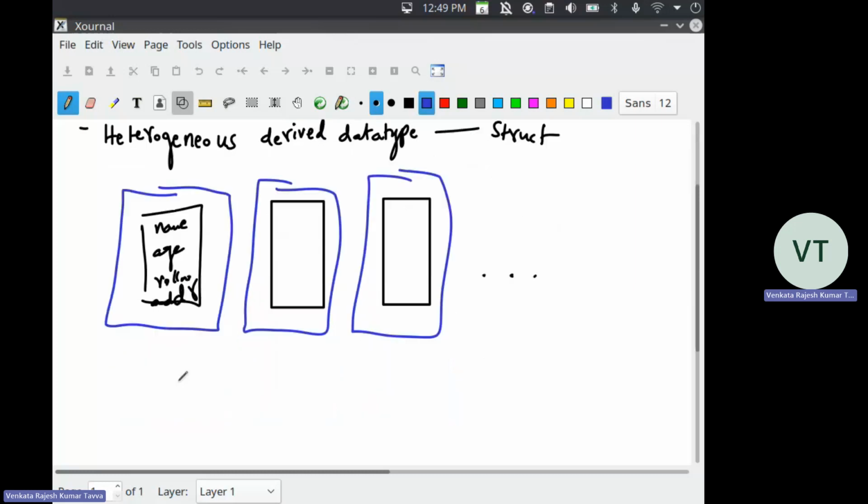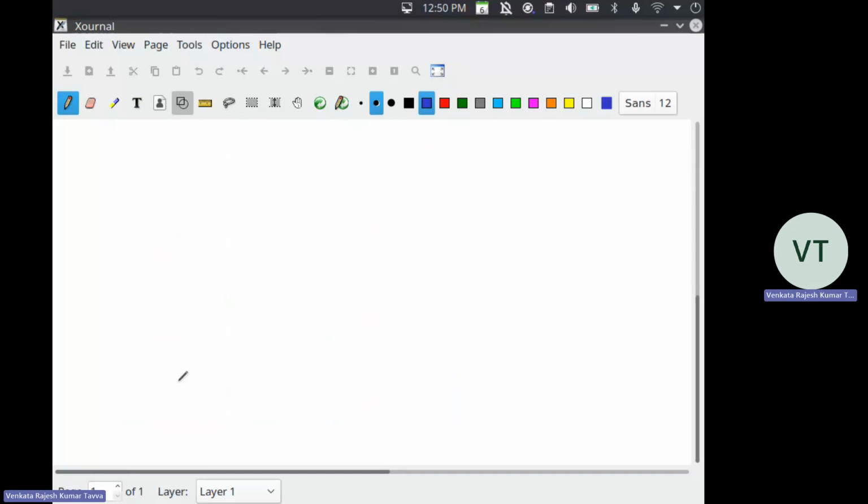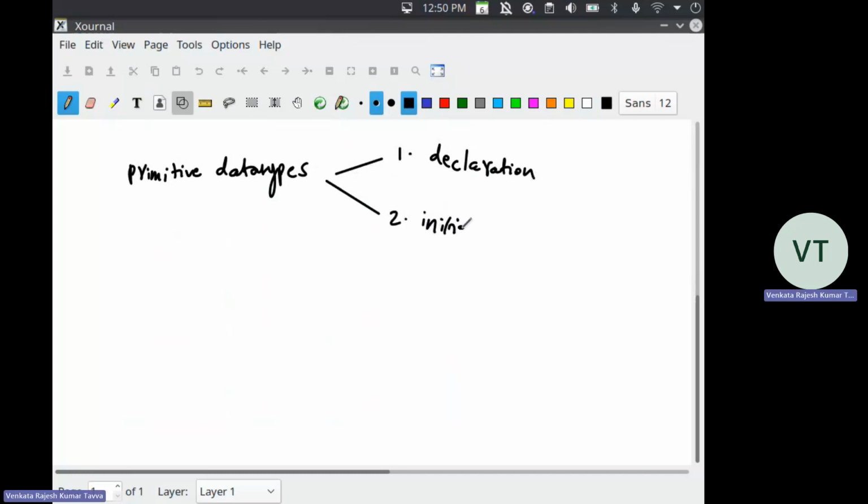So first, let's look at some examples. And before we move on to an example, you see primitive data types, they have two components. If you remember, one is declaration, second is initialization, right? So what are primitive data types? Examples are int, char, etc., right?